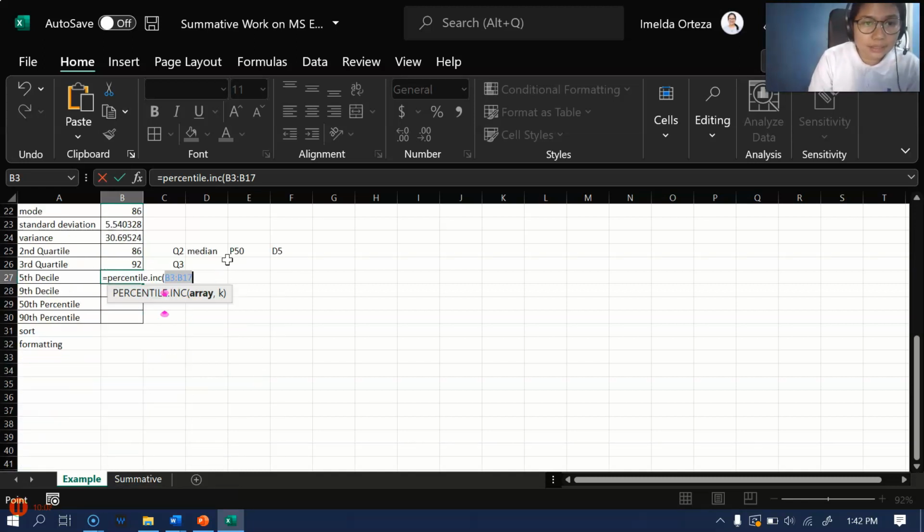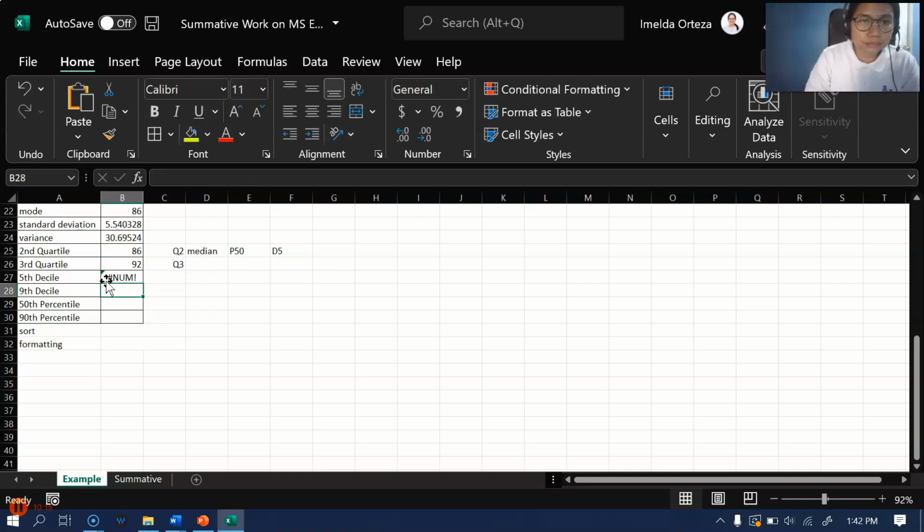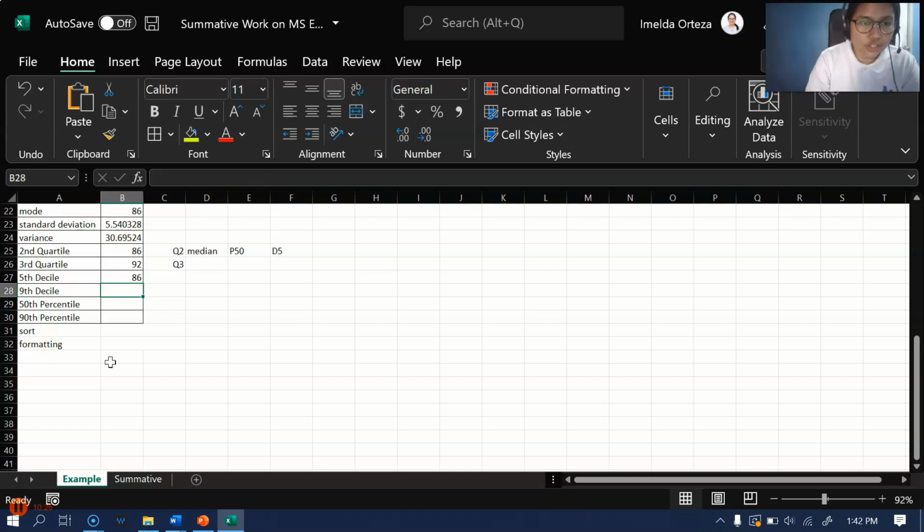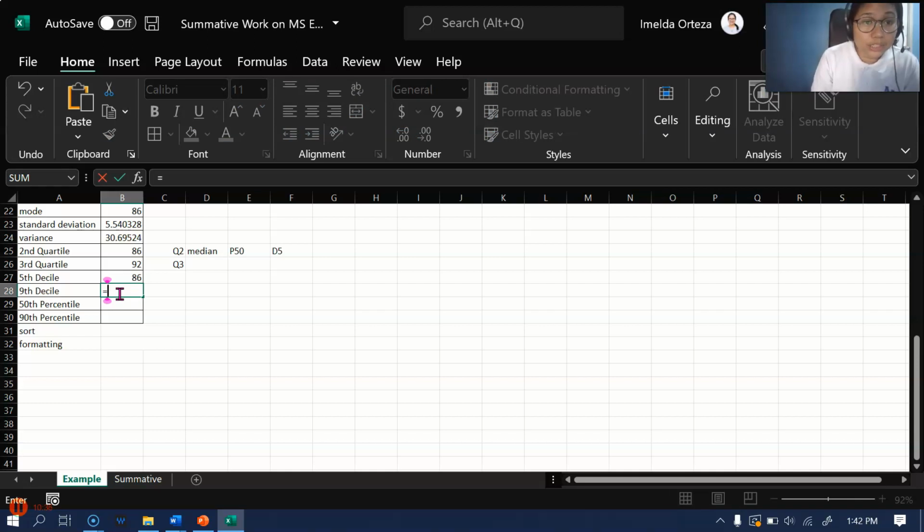So we can either use quartile or the percentile. Then after that, what are we looking for? If we're using percentile, then the fifth decile is equal to the 50th. So enter. That would mean 0.5. It's in percentage. So you see that the second quartile is the same with the fifth decile. And the same way, the ninth decile can be made the same with percentile 90, the 90th percentile.